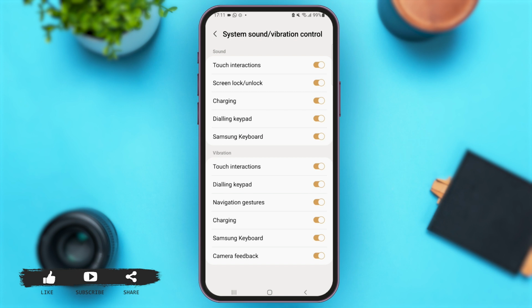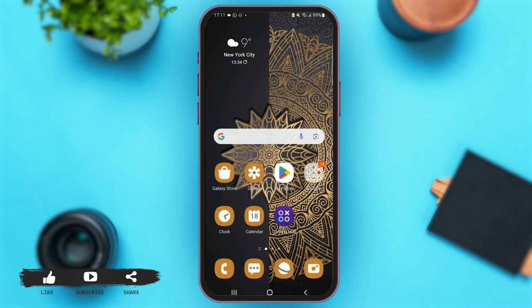So, by following all these simple steps, you will be able to enable or disable touch sounds on your Samsung devices. Now, one thing you have to note down is that this step is only valid for Samsung devices, and in case if you have other Android devices, the steps will vary according to your Android device.